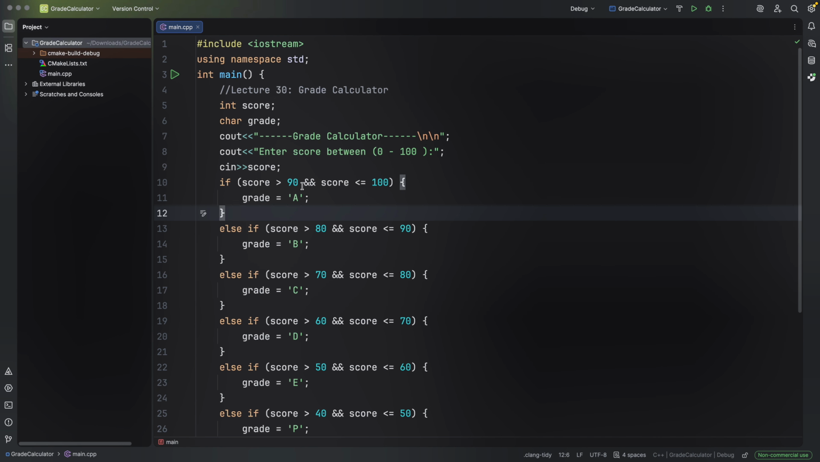So if the score is greater than 90 and less than or equal to 100, the grade becomes A. Getting a grade A in university or school is not easy. But there are toppers, students who get this score. And of course, I also had some scores that were A, and I was so happy.